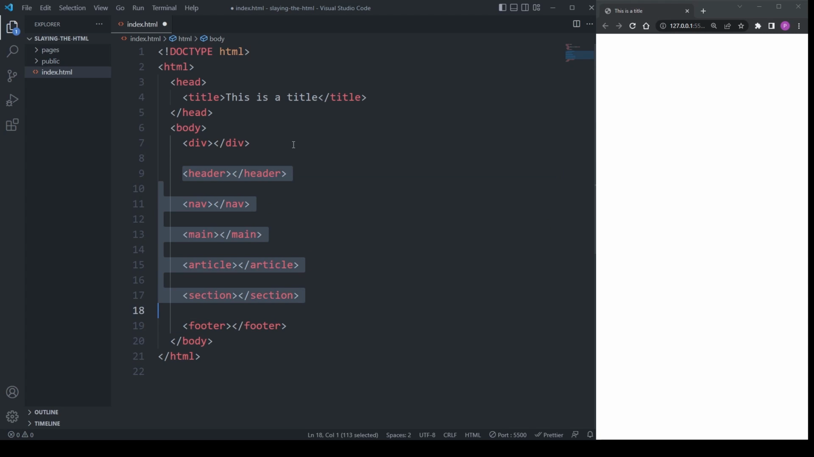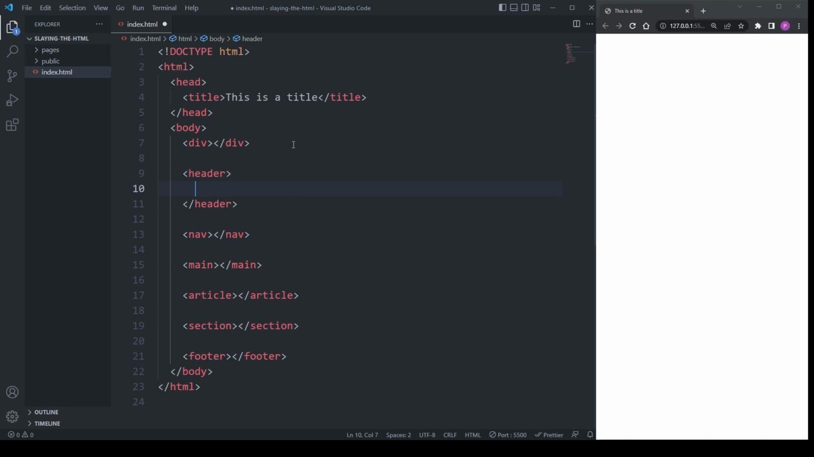If you're creating a header, you group content for your header inside the header element. If you are creating a footer, then you group content for your footer inside the footer element. If you are creating a navigation, then you group content for your navigation inside the navigation element, and so on. Remember, these sectioning elements won't affect the way your content looks.